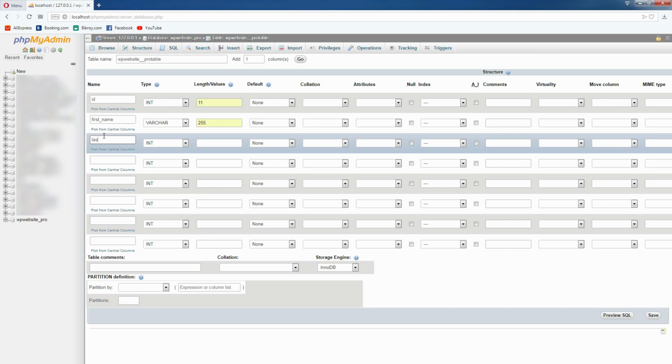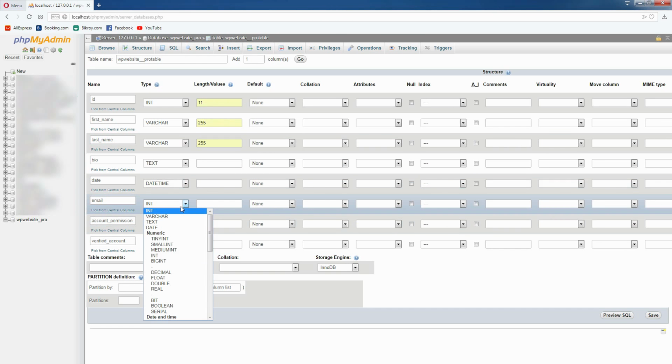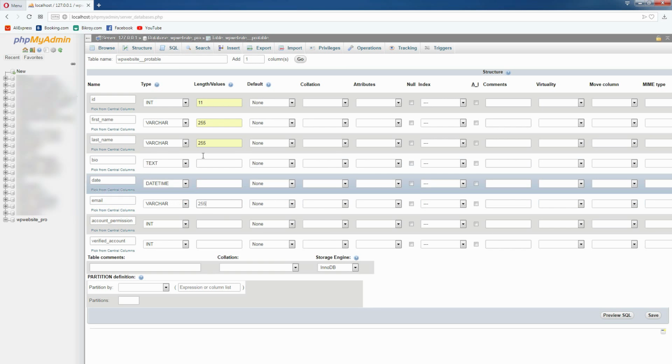Last name. It is also varchar and 255. Then I just complete it. You see that bio, date, and email. Varchar and 255.